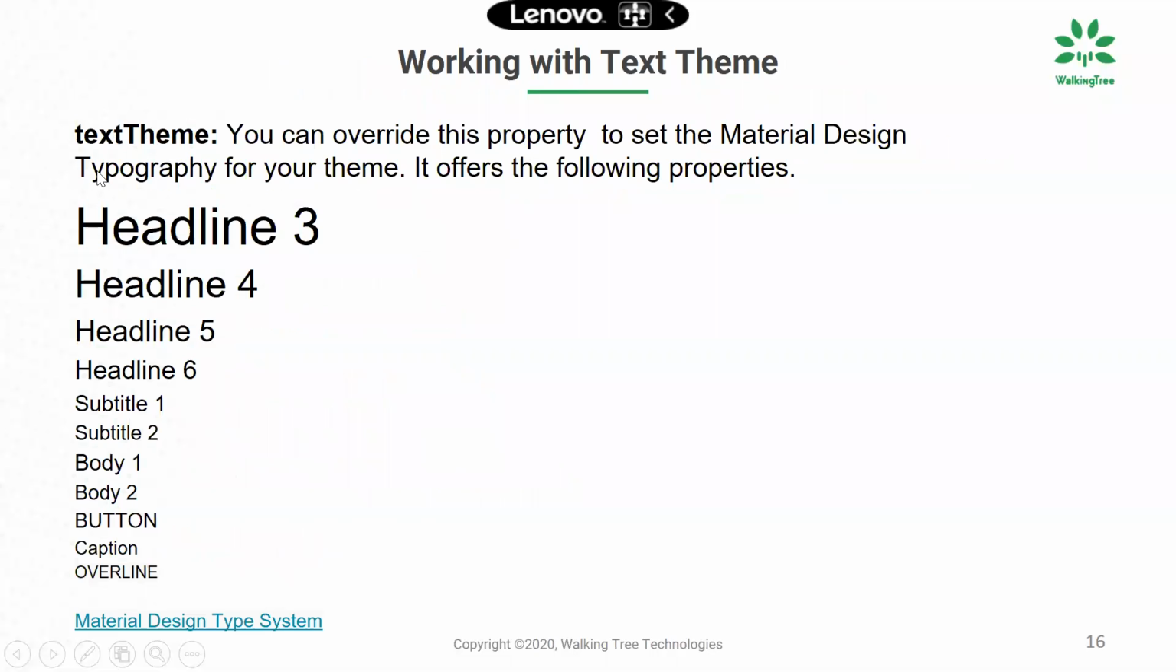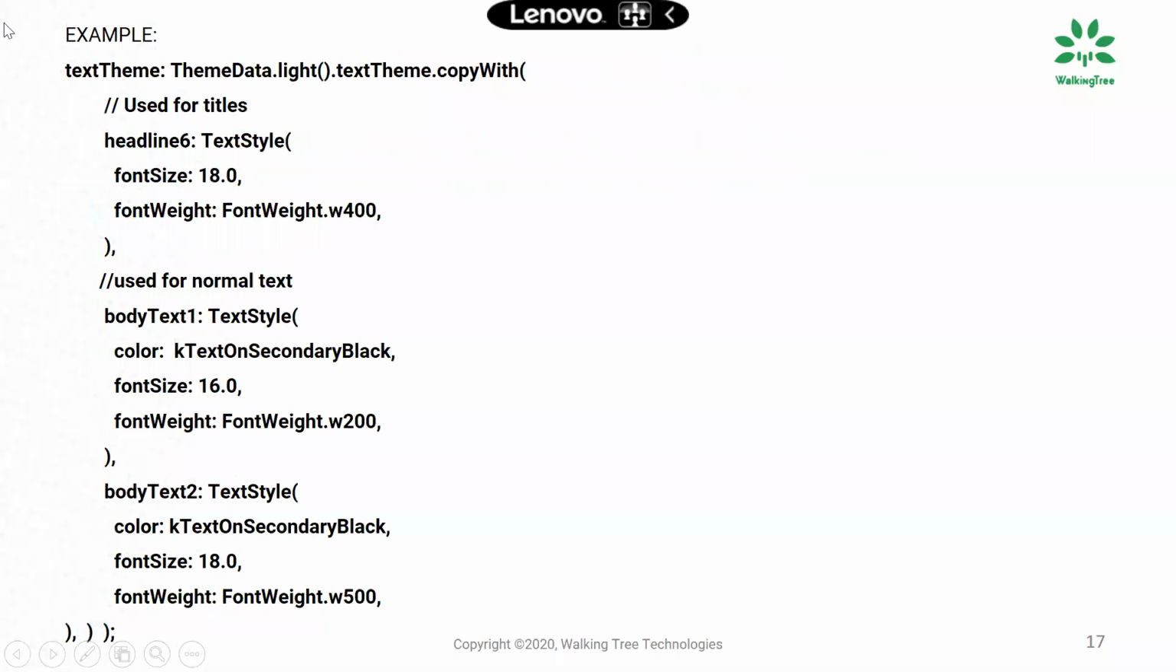Working with the text theme, we saw that all these properties we can override. So if we want to work with the text theme, we will have to override this property text theme, and then we can just pass whatever properties we want to override. For example, text theme data dot light dot text theme. So we are getting that light theme and its text theme property we are copying with headline 6, all these take text styles. So text style, whatever font size, line height, font weight, font family, whatever you want to configure for headline 6, you can give inside this text style property.